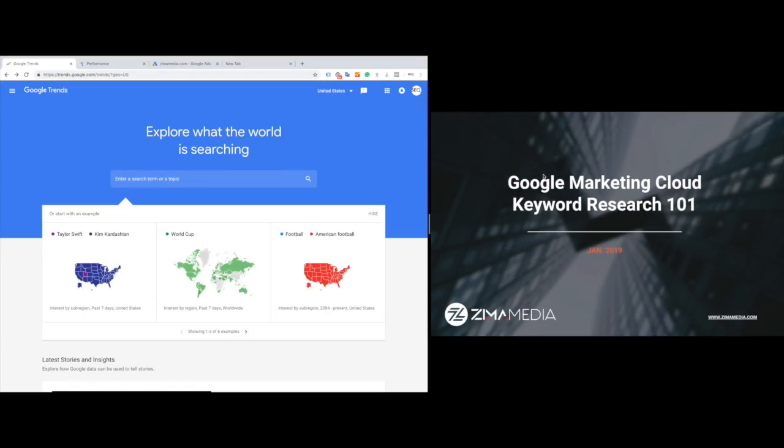So you're just starting to do keyword research for your website and you're stuck and you're not certain where you should be looking, which tools you should be using. So I'm going to go through keyword research 101 by using tools available inside of the Google Marketing Cloud.